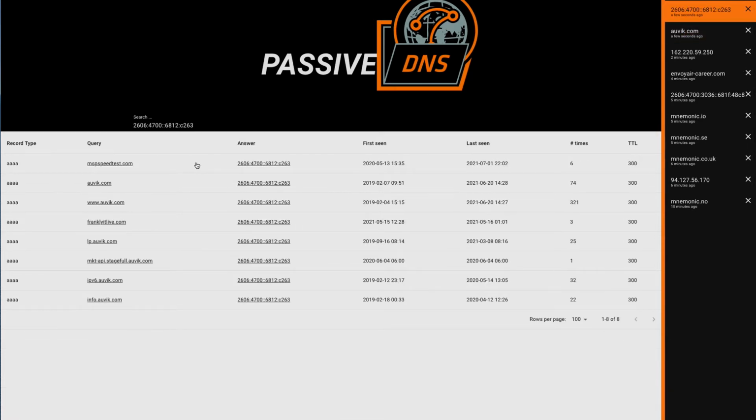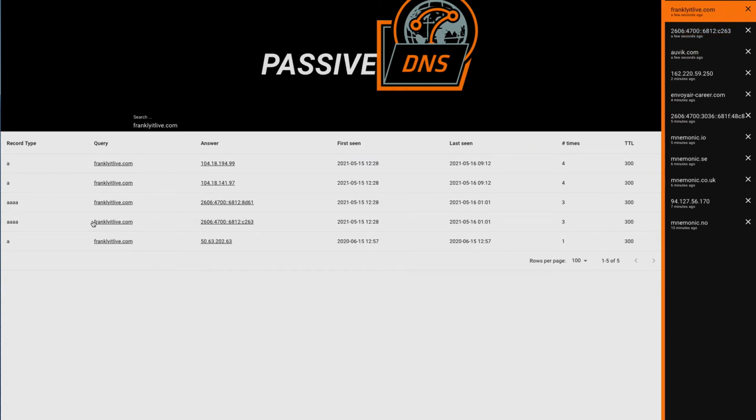And this particular IPv6 has some other friends. MSP speed test, okay. And a couple other items. Frankly, IT Live. You can chase the domain name and look at what else is on there. It's got a couple assignments as well. And really, you can just continue on. The idea with this one is you can do passive DNS research and chase and follow and find what you're looking for, and organize it and understand how things are linked.